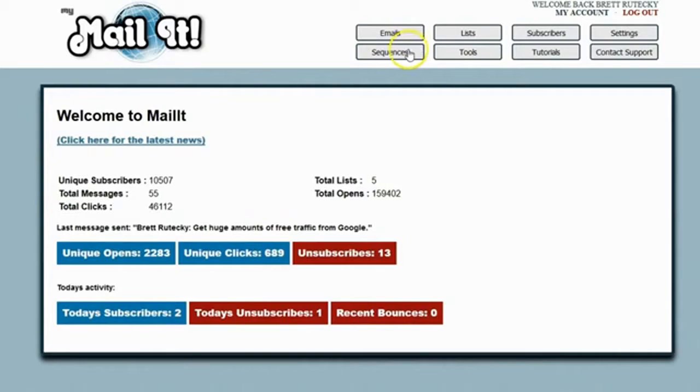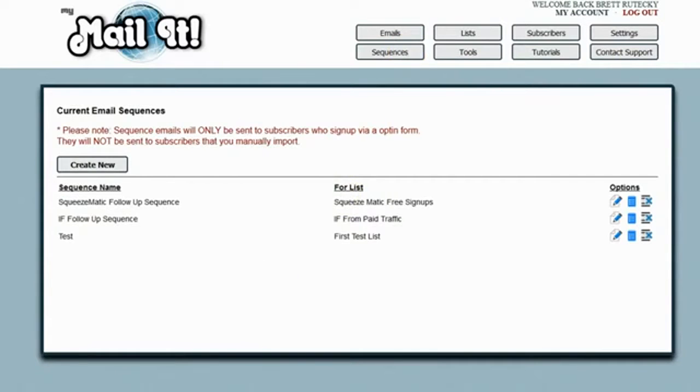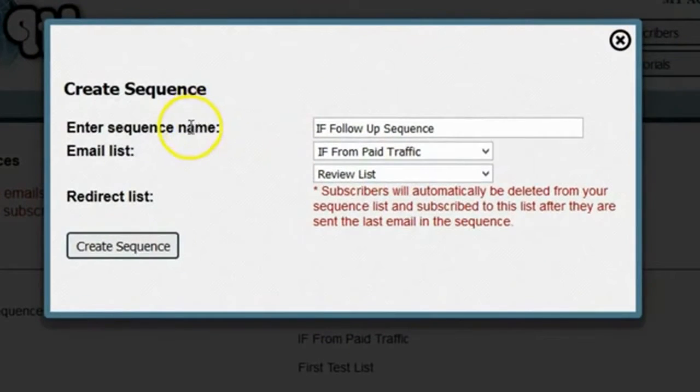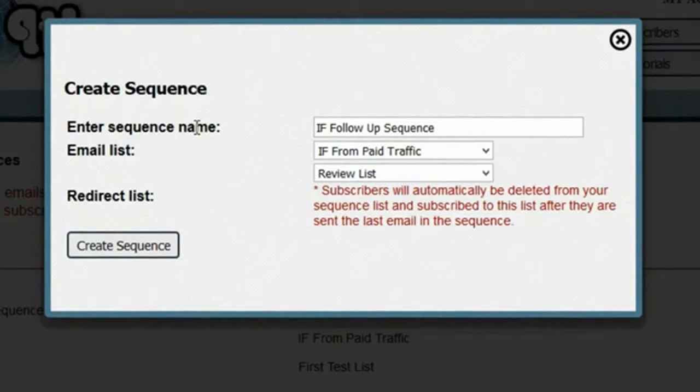So if I go back over here to the sequences section, I'm going to edit one of my sequences. Now, when you create a sequence, people sign up, they go on your list, and they're sent this automated sequence. But I started thinking, what happens when people go through the sequence? What I really want them to do is end up on my review list eventually. I want them to go through the automated sequence, and then end up on my review list. So what I realized I can do is create what I call the redirect list.